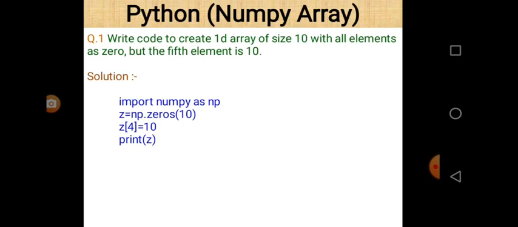And third line, z[4] equal to 10. So in this line the fifth element is replaced by 10. Fifth element is 0 and is replaced by 10 in line number 3. Index value starts from 0, that's why for the fifth element we take z[4] here, and line number 4 print z, so that will print the one dimensional array created in the above lines. That is the solution of that question.